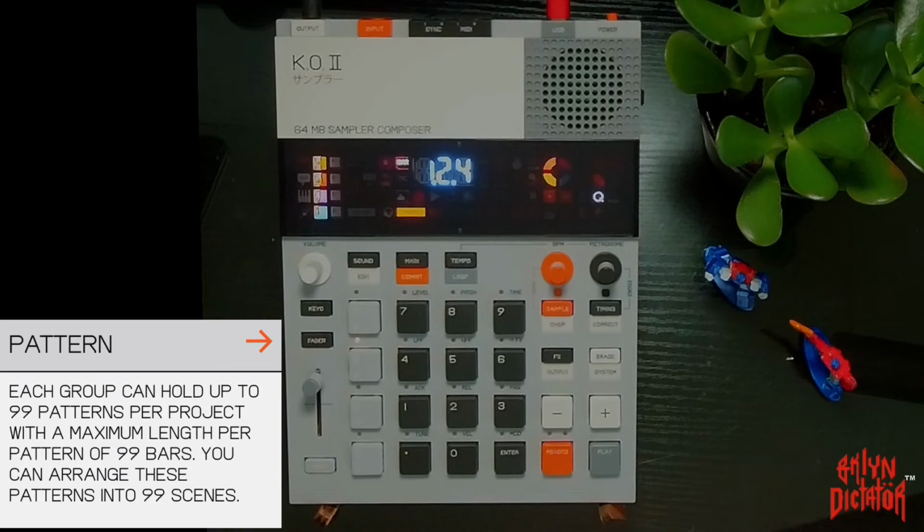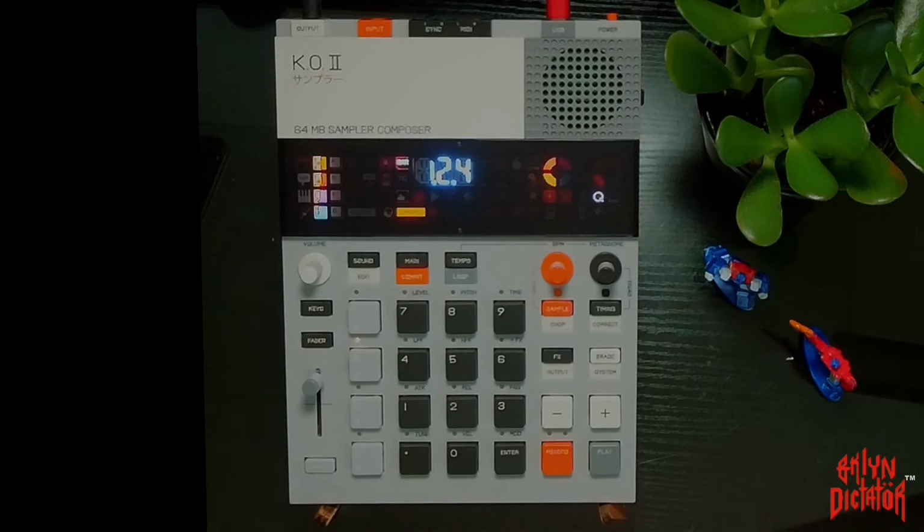Then you have patterns, which is kind of more for a live workflow, but they work together with the scenes, but you can use them independently. You don't have to use patterns with scenes. You don't have to use scenes with patterns. Still, I want to show you the difference between the two so that you can understand how they work together and how they work independently. So I hope this video helps. Let's get on with it.